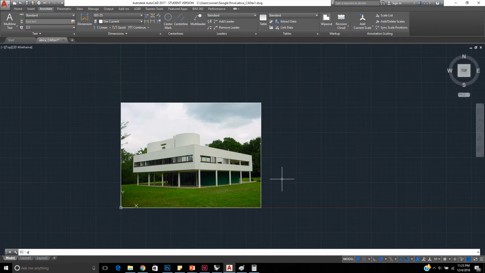If you type in DI, it's a shortcut for the distance command, and we'll be able to figure out how long the bottom side of our picture is. If you double check here in the bottom left-hand side, it says 280.